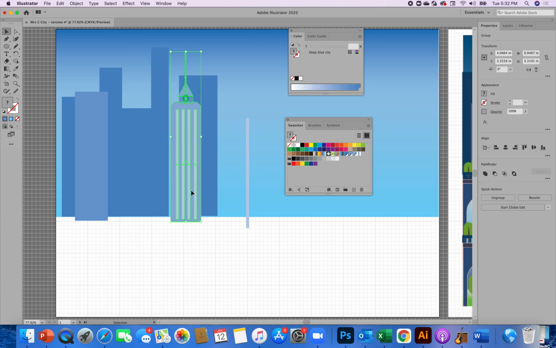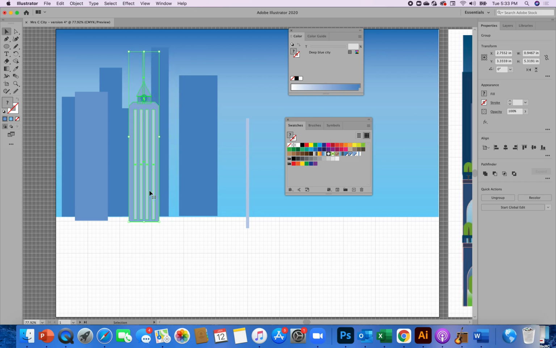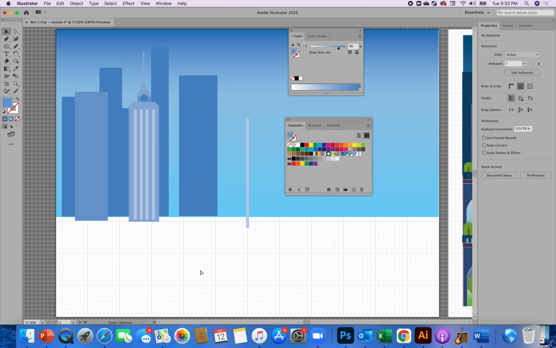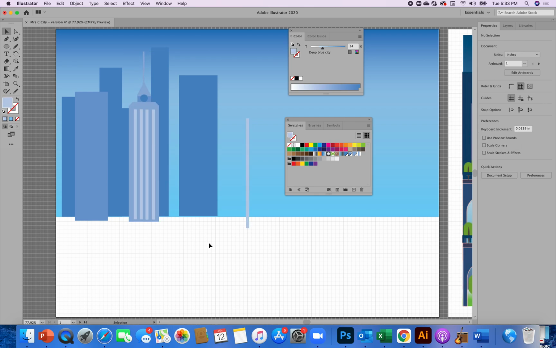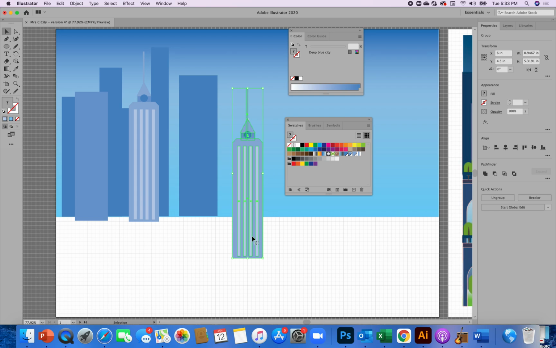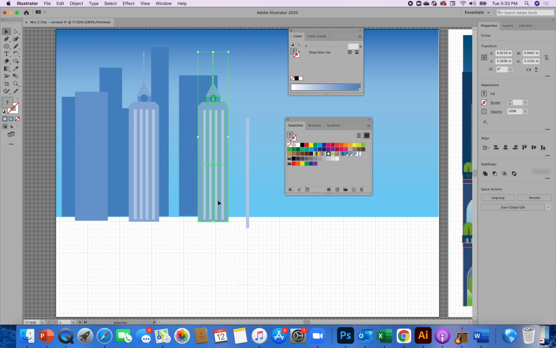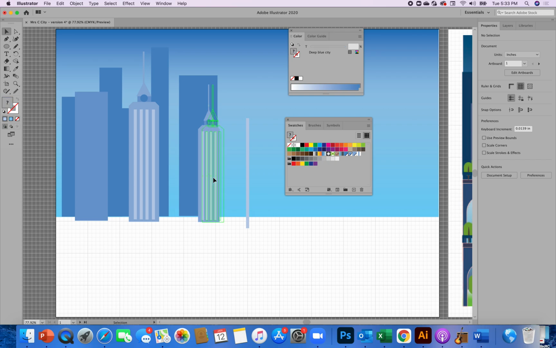So if I were to move it, it would all stay together, but also if I were to hit Control C and then Control V, oops, try it again, Control C and Control V, you see I have the building again. So I could change the colors of it, I could change the size of it, but the building's already put together, so I don't have to sit there and redesign the building. Okay, so that's one of the nice things about grouping things.